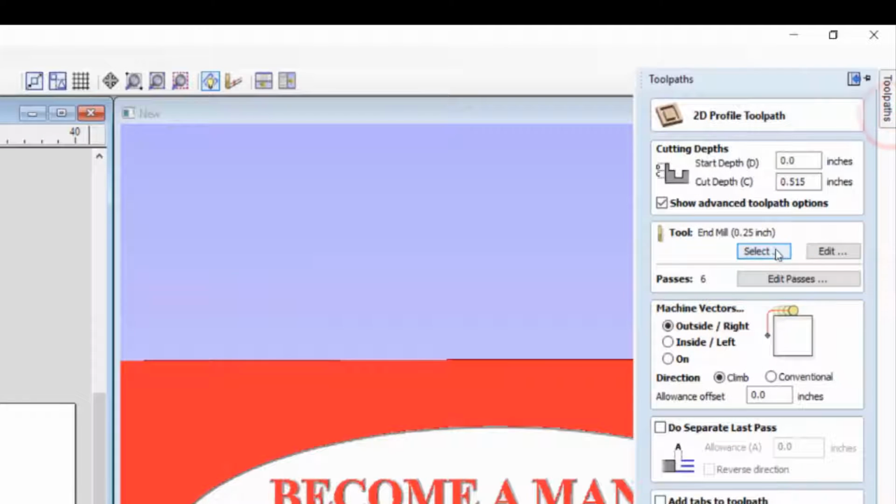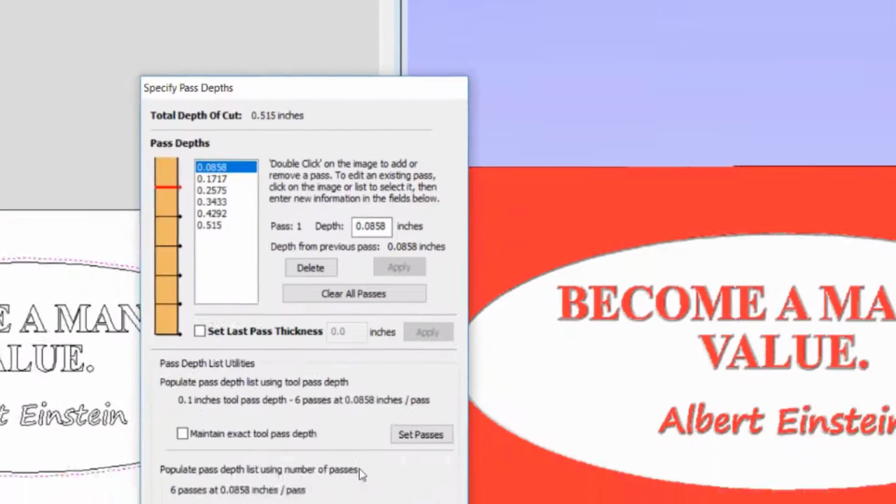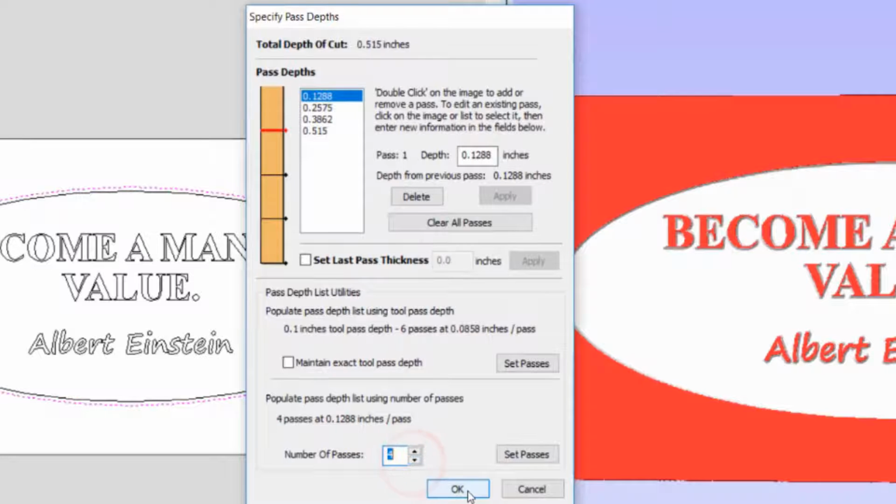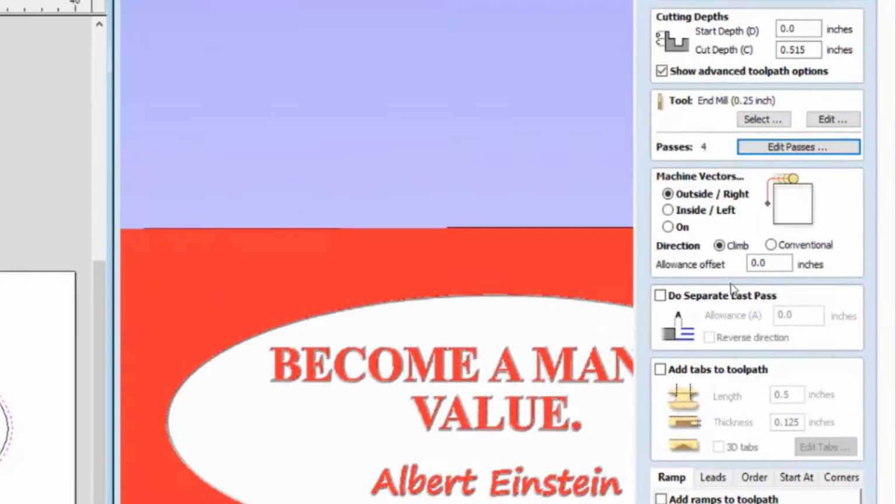And then if you notice here it says passes. So you can actually change the number of passes this tool is going to take to create the cutout. We're going to select 4 passes and click OK.